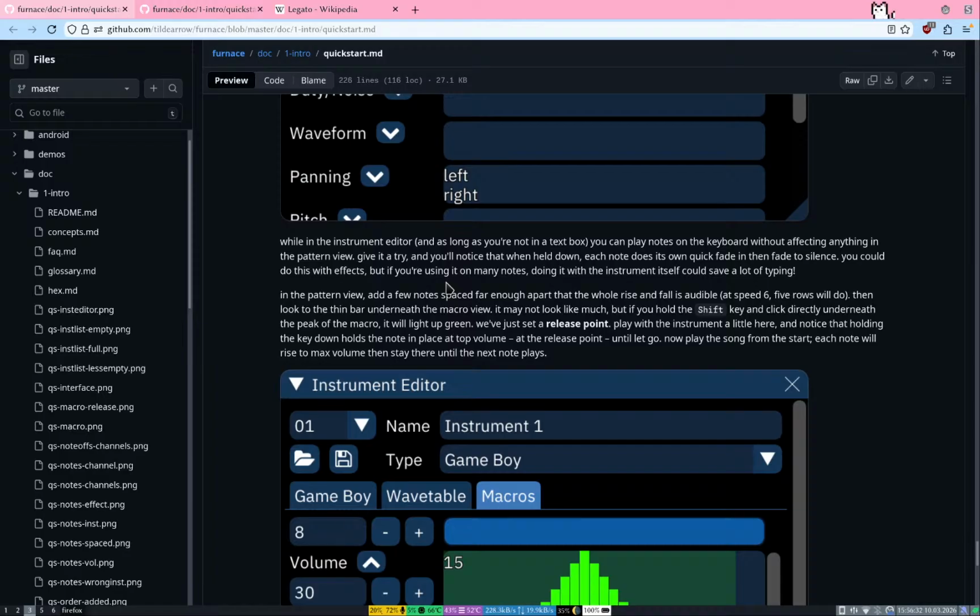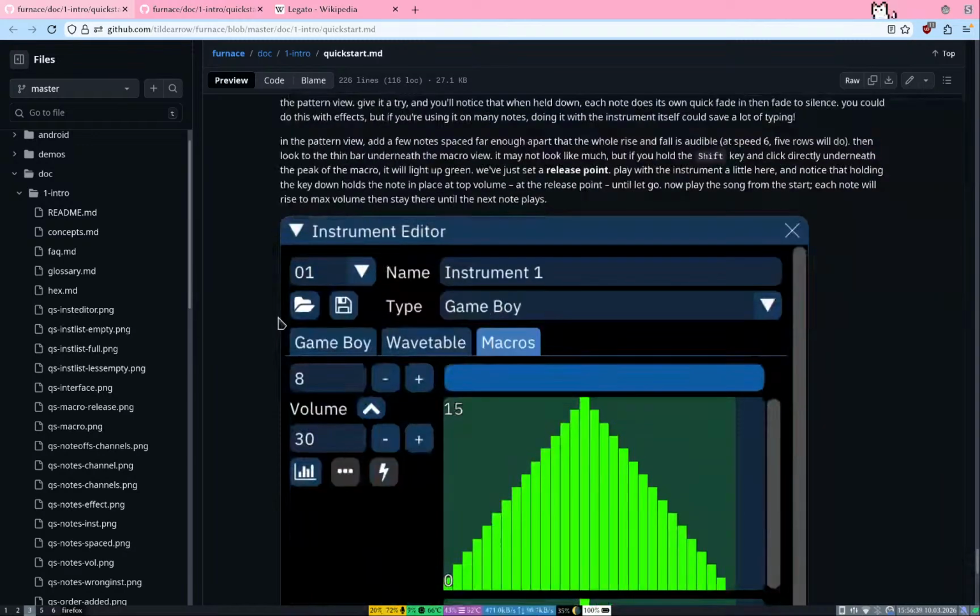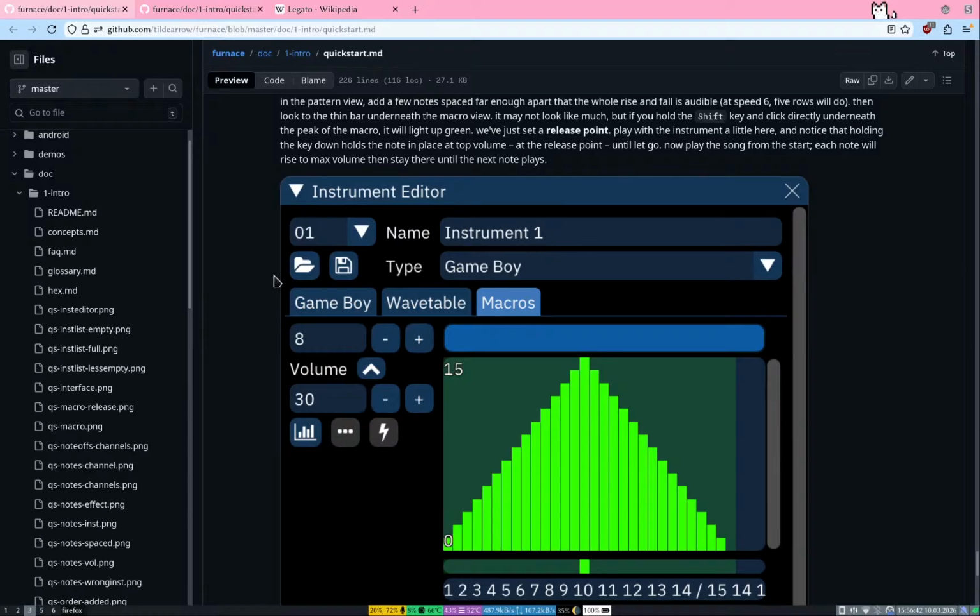You could do this with effects, but if you're using it on many notes, doing it with the instrument could save a lot of typing. Yep, also very true. In the pattern view, add a few notes spaced far enough apart that the whole rise and fall is audible. At speed 6, 5 rows will do. And then look to the thin bar underneath the macro view. May not look like much, but if you hold shift and click around, we've just set a release point.